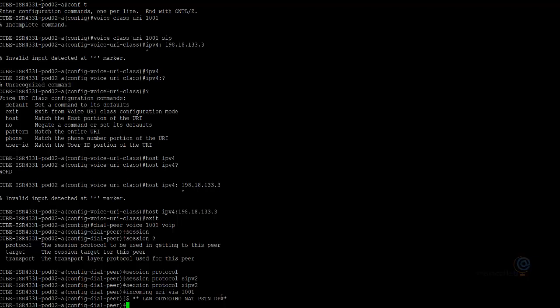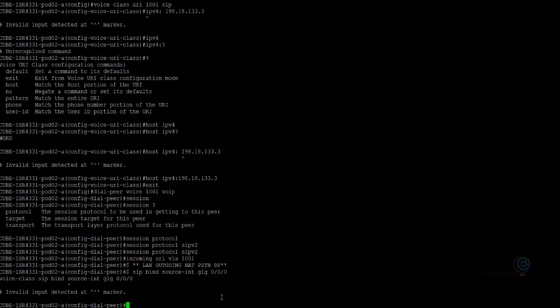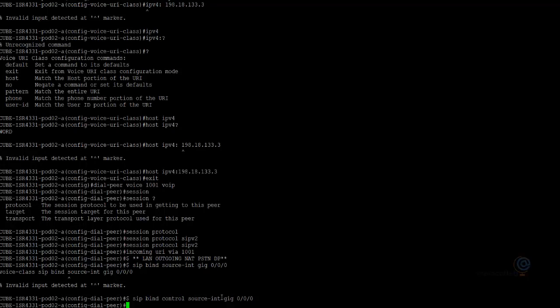All right, once you have provided this, then let's bind this dial peer to a particular interface, an internal interface. We will say voice-class sip bind source-interface gig 0/0/0, because it's a LAN interface. I will be binding it to my internal interface. Okay, voice class sip bind control. Control is for signaling, and then you will say voice class sip bind media for media.